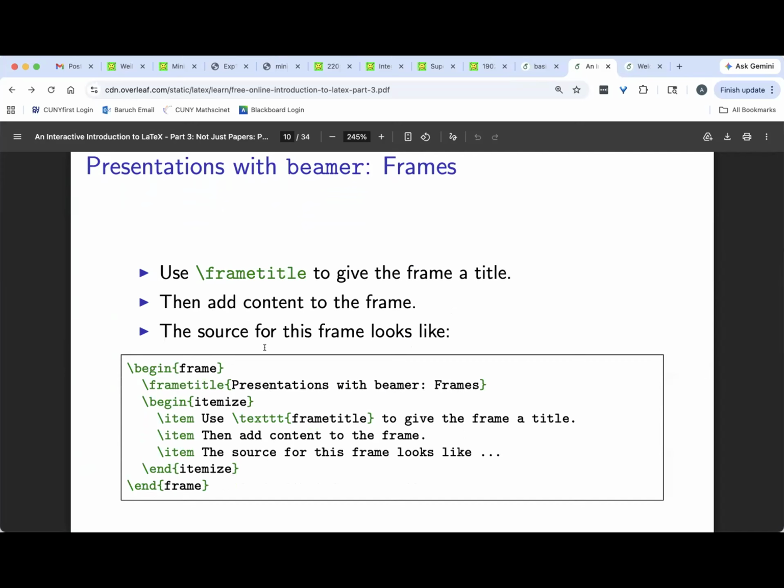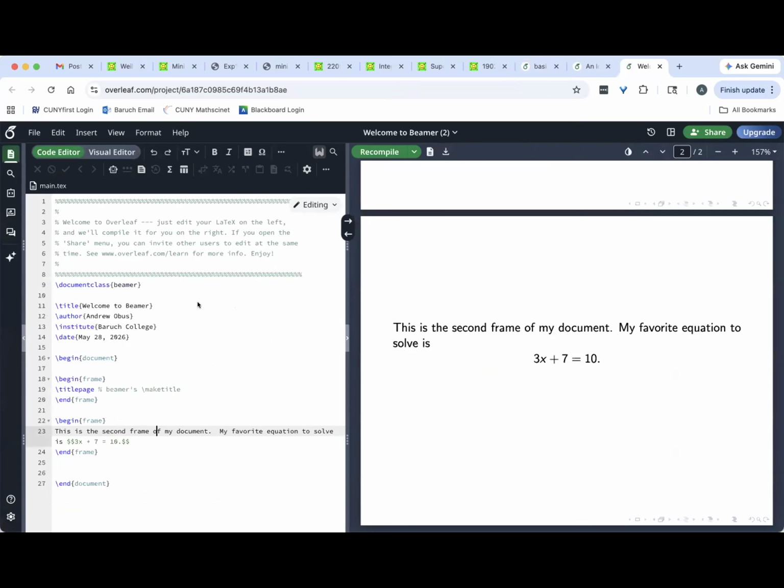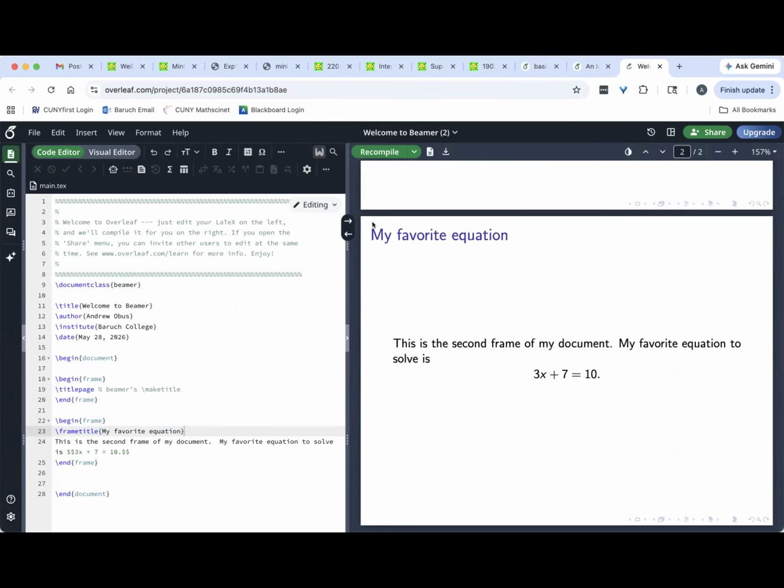So let me try to give my second frame a title. How will I do that? For this frame, I can do \frametitle. And what do I want to call this frame? I'm going to call it My Favorite Equation. Okay. Now, if I recompile it, it's going to all look the same, except now my frame has a title. It's called My Favorite Equation. It's in blue in bigger letters up at the beginning of the document.